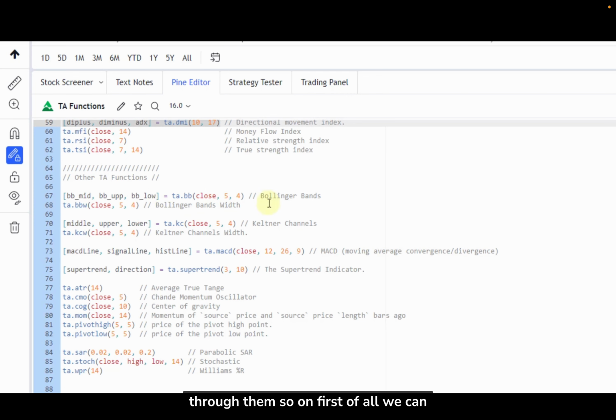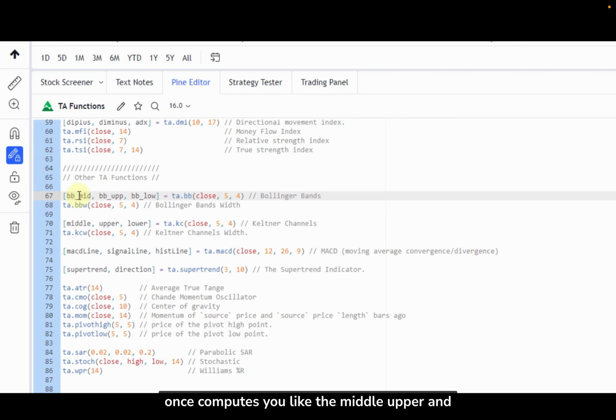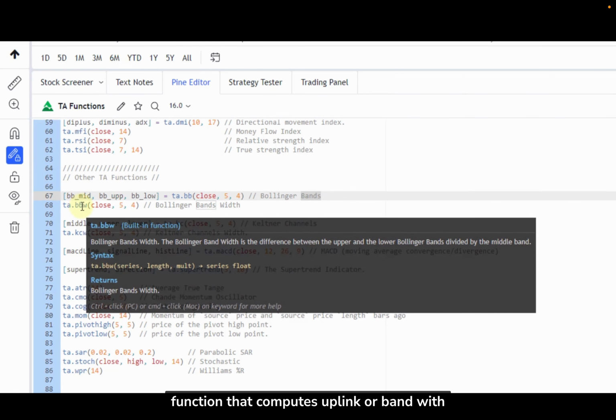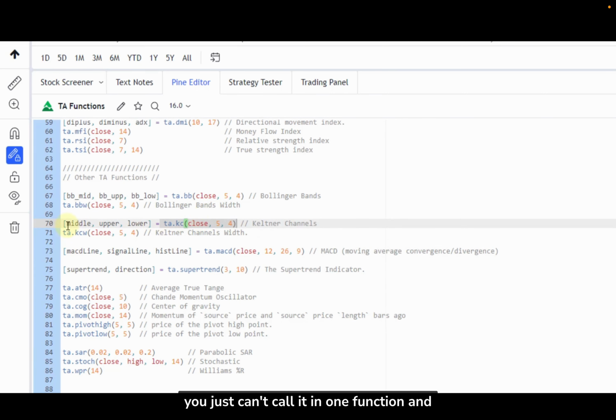In addition to everything I showed you already, PineScript has a few more functions, so let's quickly go through them. First of all, you can compute Bollinger bands in basically just one line, and it outputs a tuple, so it computes at once the middle, upper, and lower band for Bollinger bands. And here you can also change parameters for Bollinger bands, so it's quite useful. There is a separate function that computes Bollinger band width, so you can see that it's the BBW function, and it will give you the distance between your upper and lower bands. And you have the same functions for Keltner channels as well, so you can call it in one function, and it will compute the middle, upper, and lower bands quite nicely. And the same as for Bollinger bands, you have a function that computes Keltner channel width as well.